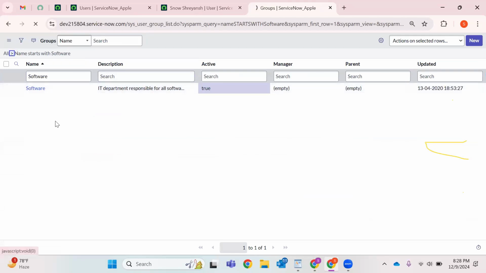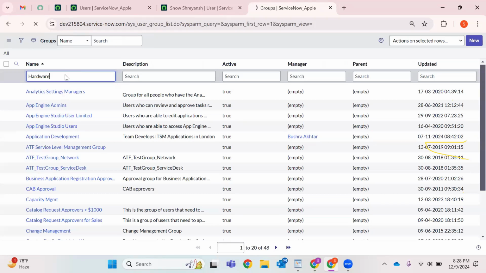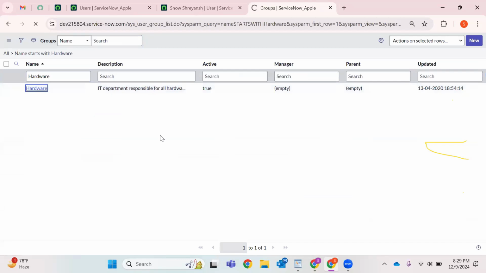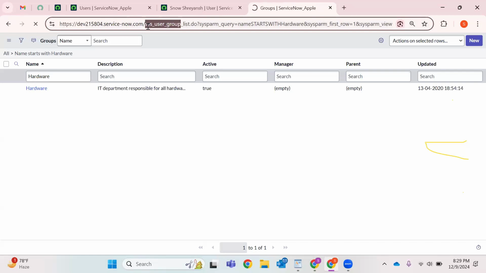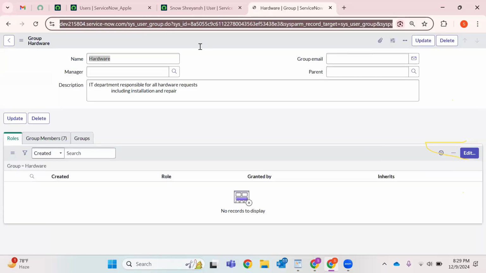Okay, so likewise you can search for database, hardware, whatever, cab approvals. You have many groups. For hardware related requirements, you will be accessing this hardware group. When I open the group, this is the backend name of your group table, which is sys_user_group. For role it is sys_user_role, and for user it is sys_user.